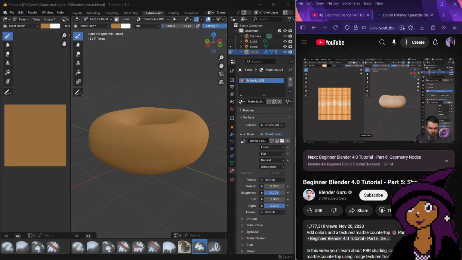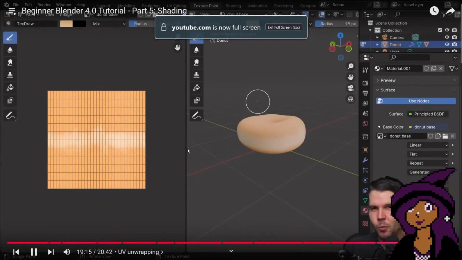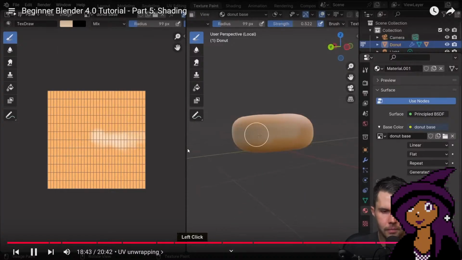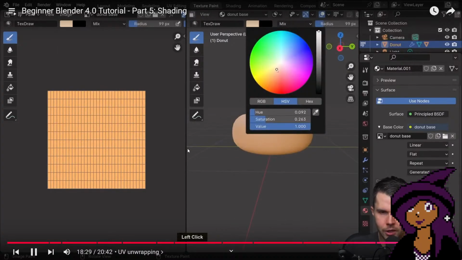I might go the other way. Make this a little bit more saturated. Anyways, that's basically all we need to do. We just want to dab our toes into the field of texture painting. I would say texture painting, by the way, is one of the weaker areas.